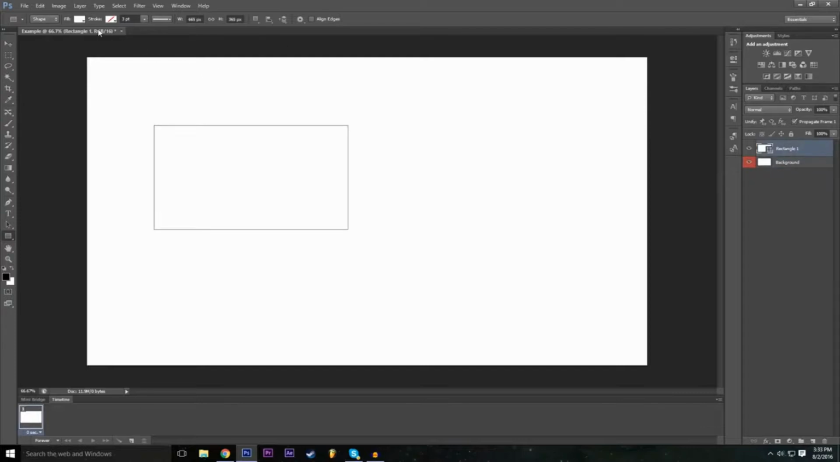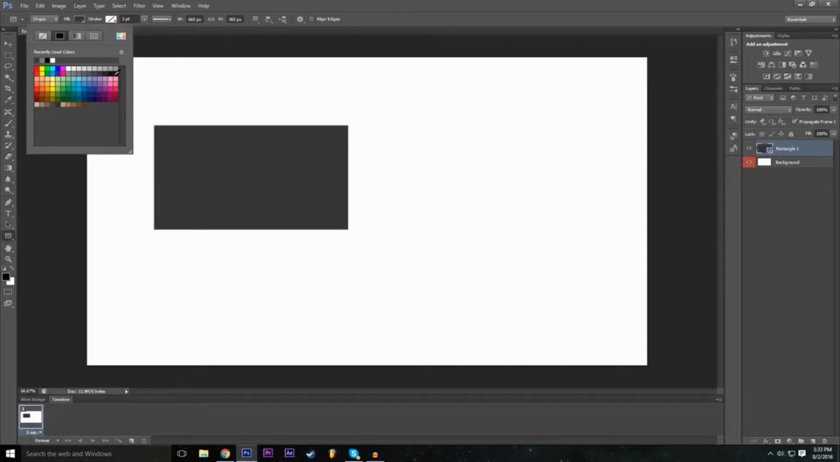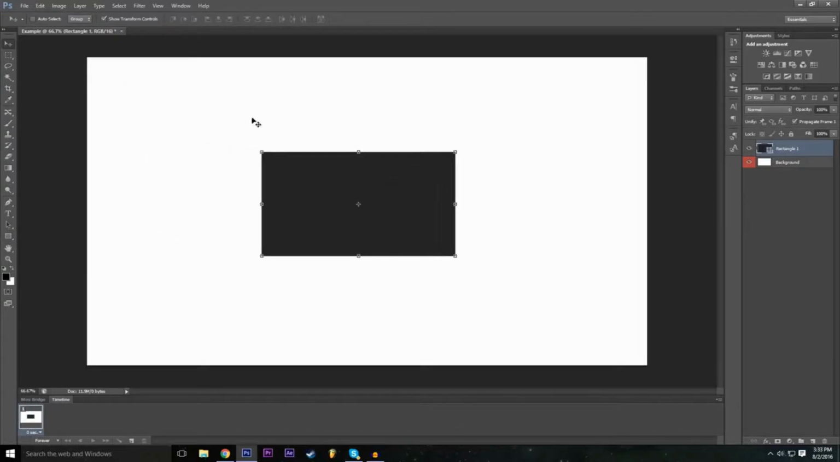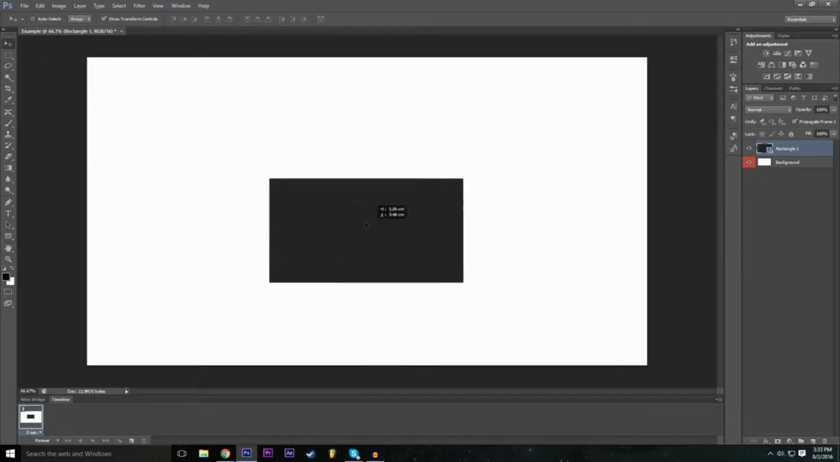So we're going to assign a fill color to it. We're just going to go to the fill option, as you guys can see up here, select that, and we can choose any color for the rectangle. Since the background is white, anything that isn't white is going to show. So let's make this a dark gray color, I guess. That works.